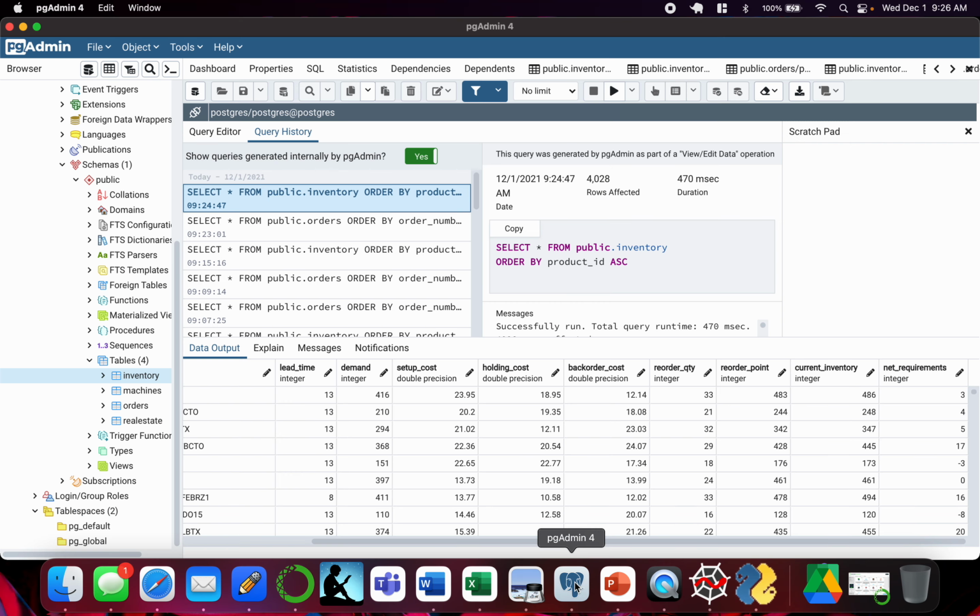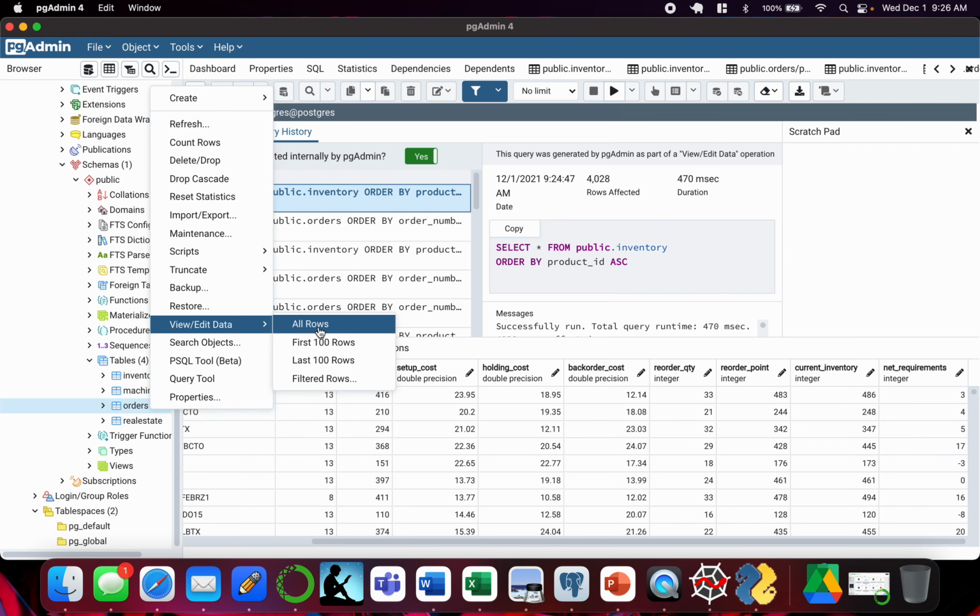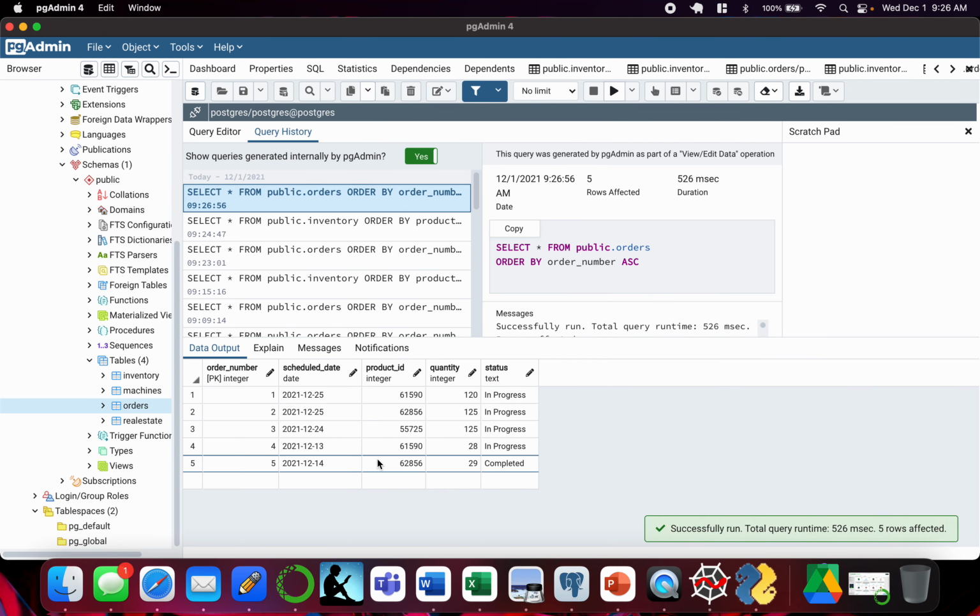So to verify that the table was updated, we'll go to the orders because it's the easiest to view. And we can see that indeed it was updated. There's the correct quantity and the status is marked as completed. So the database and the tables are all updated in real time.